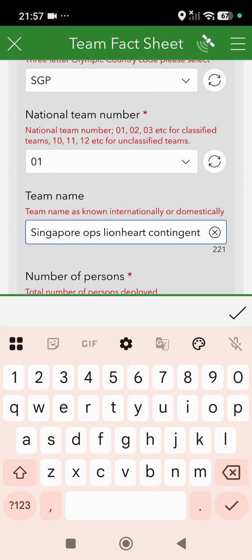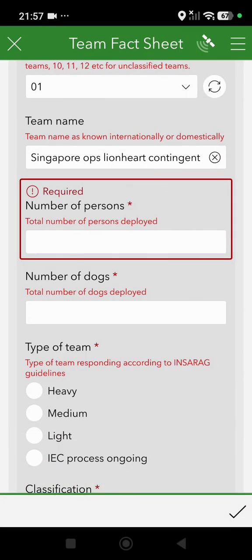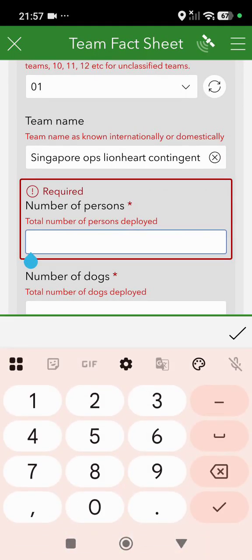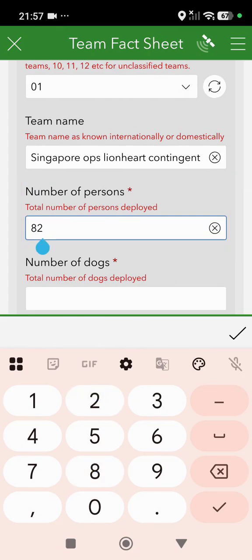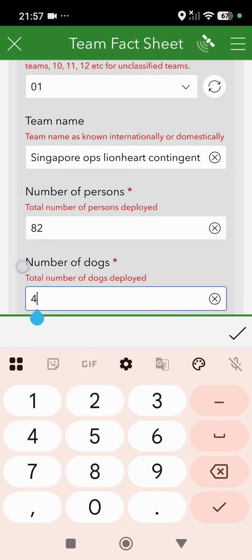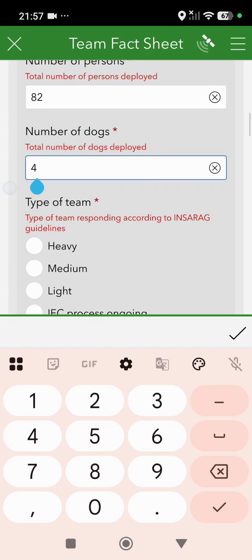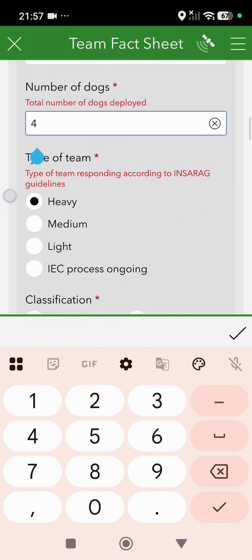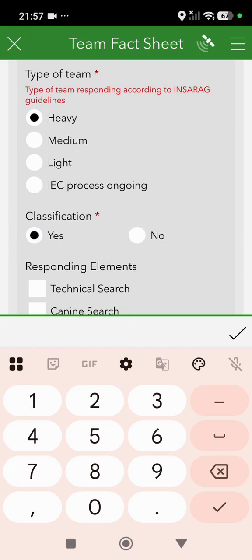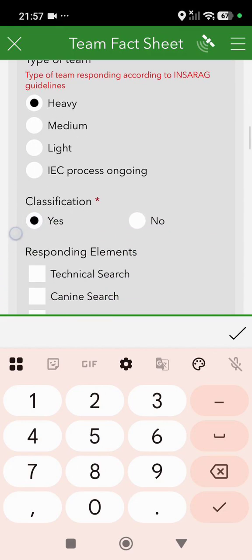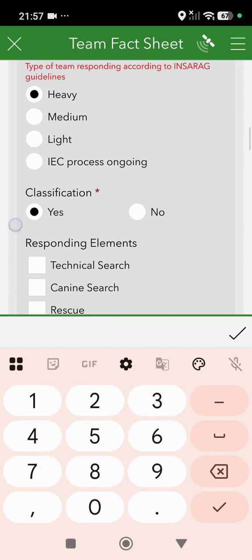Let us go to the next step, which is specifying the team composition and type, so the UCC knows the size and category of your team. Tap into the number of persons field and enter the total headcount deployed. Do the same for number of dogs, entering how many search dogs are in the deployment. Under type of team, choose the option that matches your SAR classification, such as heavy. Mark yes for classification if your team is officially classified. The composition and type details are set.